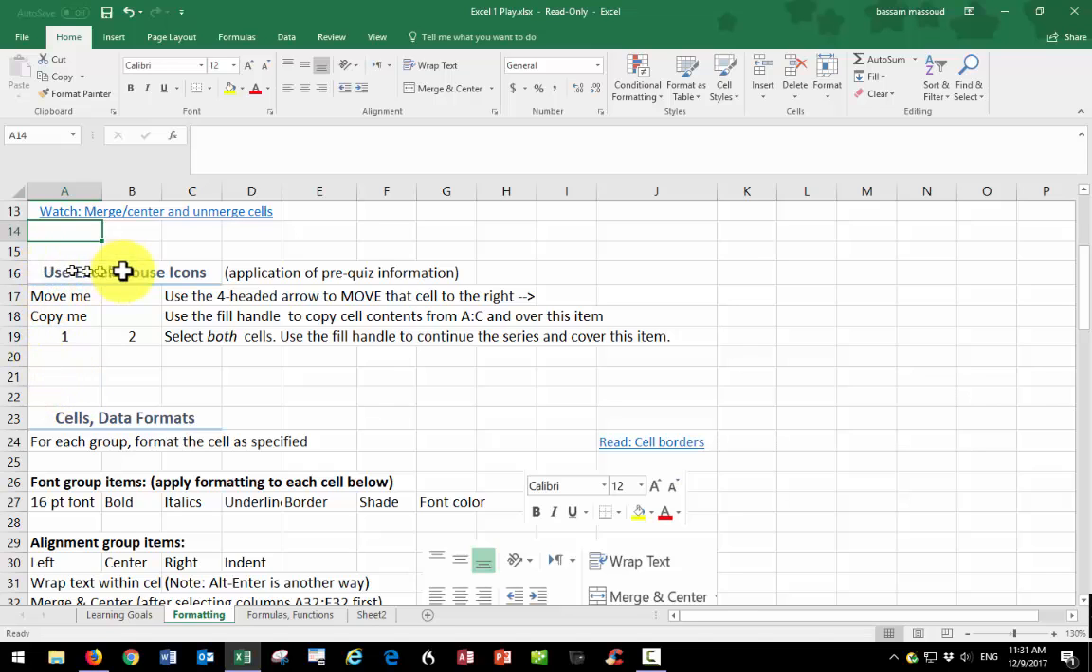This first section is using the mouse icons. Did you do that pre-quiz? To learn what the different mouse icons are for? So this one says, move me. Use the four-headed arrow to move that cell to the right. And I put an arrow there.